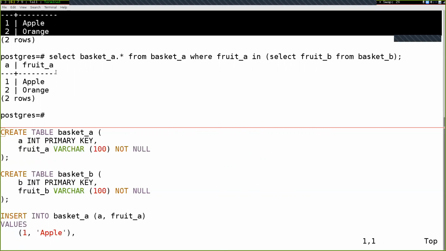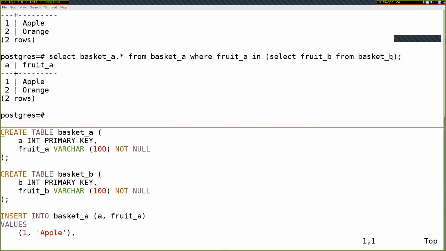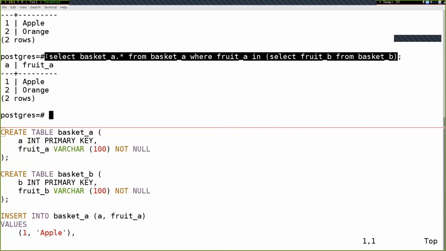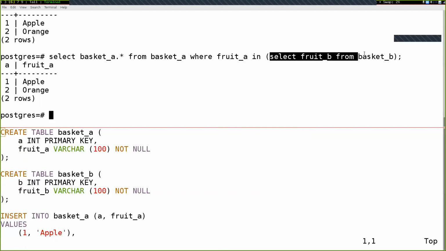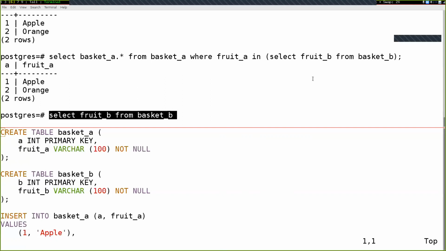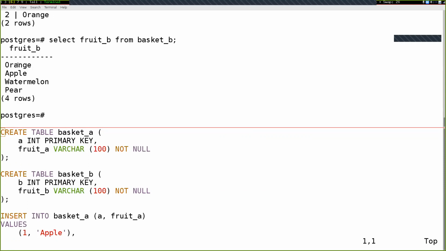Now we're going to look in detail at exactly what's going on here. Why are they giving us the same results? First, we'll look at this subquery inside of this main query and see what exactly it's giving us. We call this a subquery because it's another select statement just inside of this select statement. It's a valid query all by itself, so I can copy and paste that onto the terminal, put the semicolon at the end, and we see that here are all the fruits in basket B.